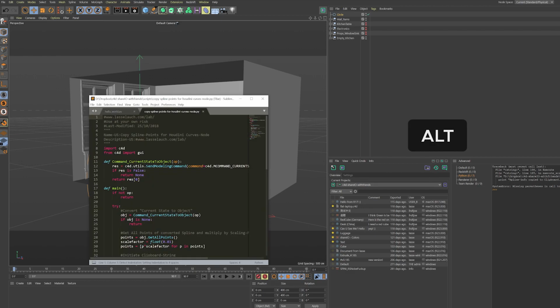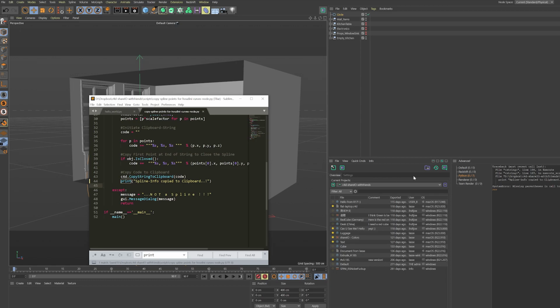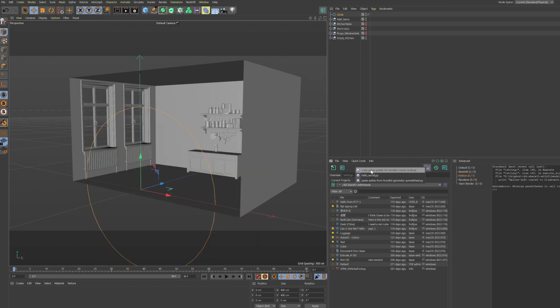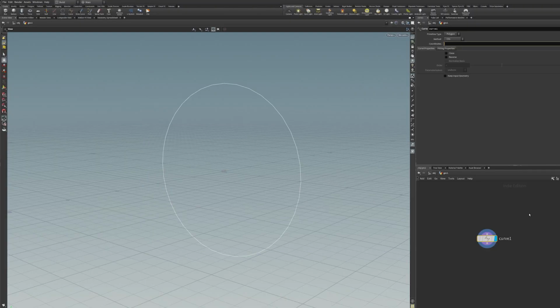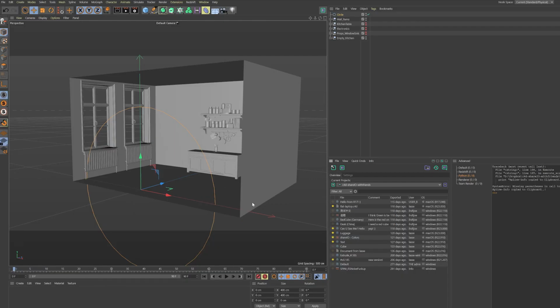Go in here with Alt and let's search for print. And there you see you need those parentheses here. So I will add those, hit save, and let's go back in here, copy spline to points. Spline info has been copied to my clipboard. Let's jump into Houdini for a second and paste these points directly into my curve node, and there you have the spline information. So you see, this is really a nice way to quickly share different scripts with the users of one project.